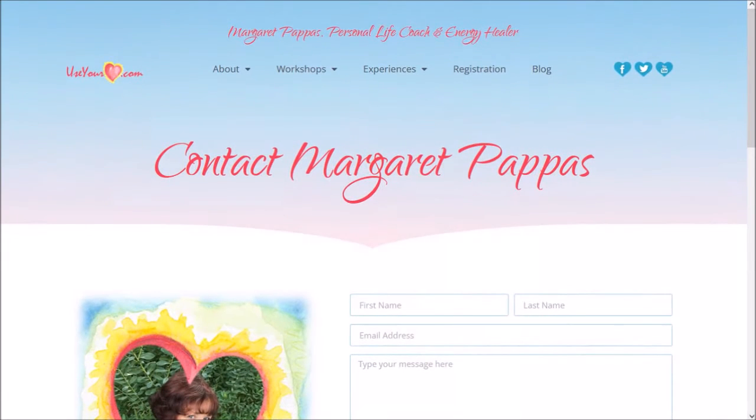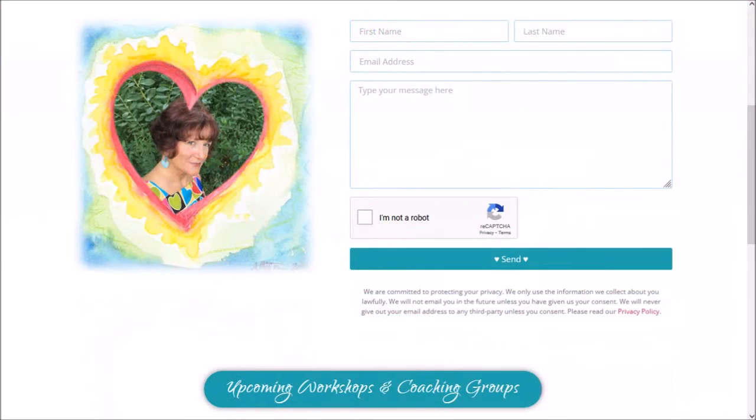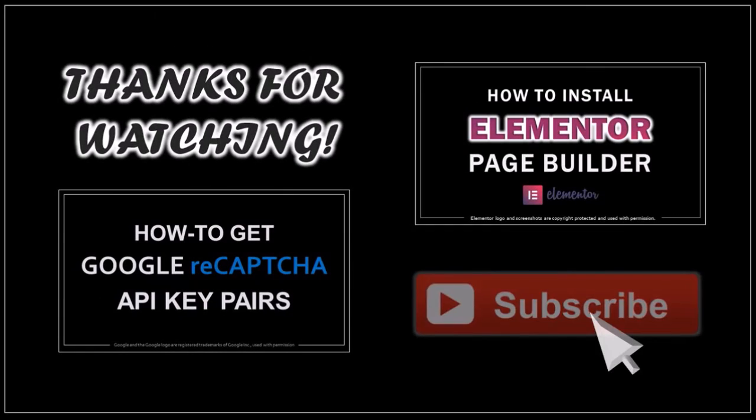Now if I go back to the website, to the contact form page, you can see that Google reCAPTCHA checkbox has been added here.